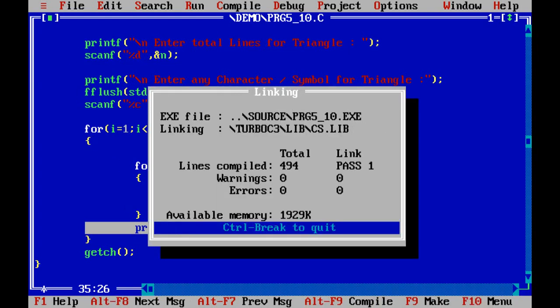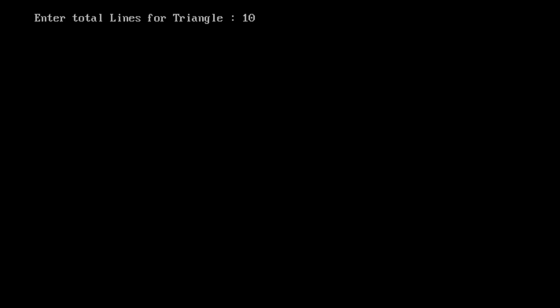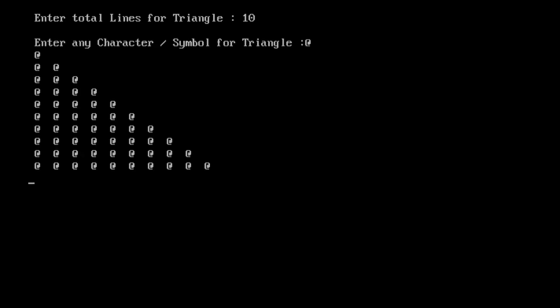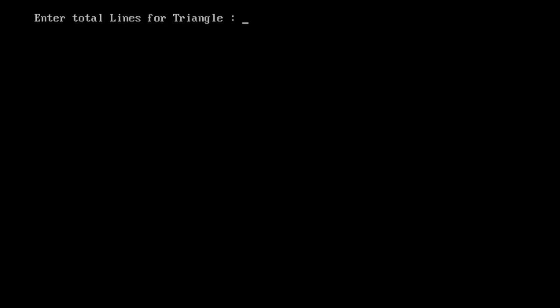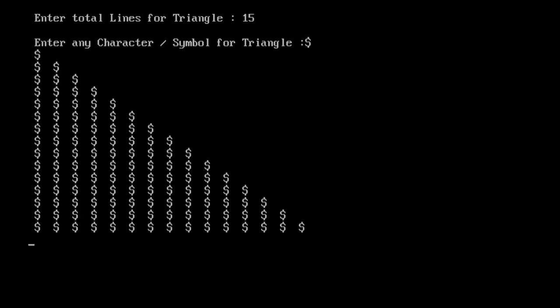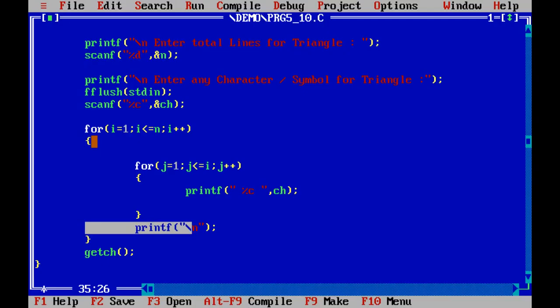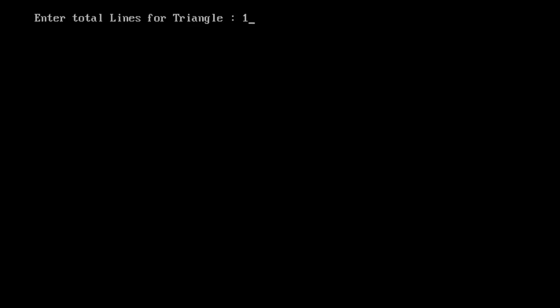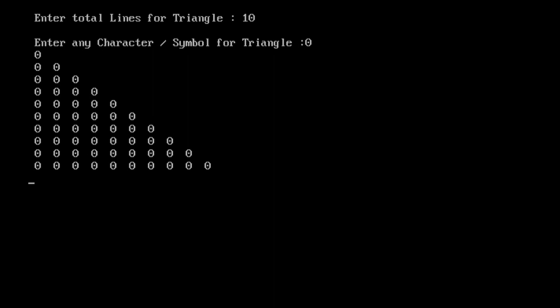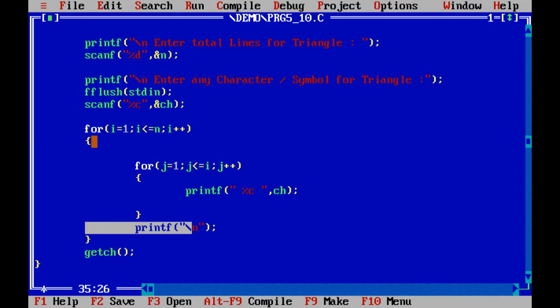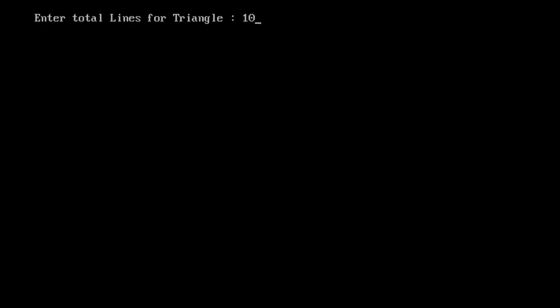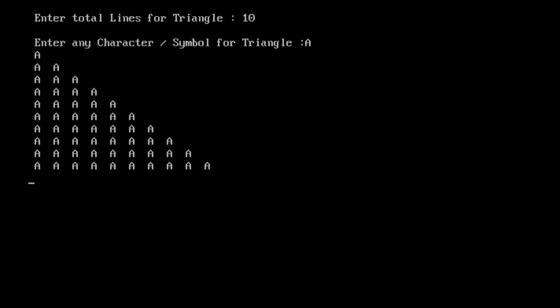If I execute this program, suppose I want to print 10 lines of @ symbol, then you enter @, so it displays like this. Suppose if I run the same program and I want to print 15 lines of dollar for example, then it will print the dollar symbol. Even you can print 0, then it displays 0 like this. Any character you can also repeat, 10, and I want to repeat a capital letter, then in that way.